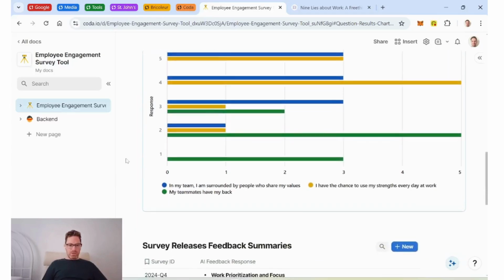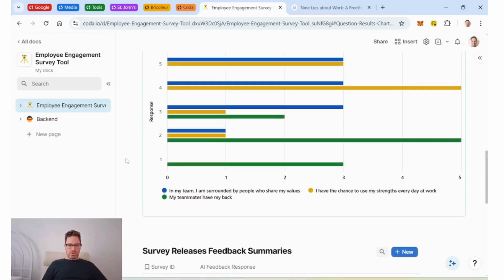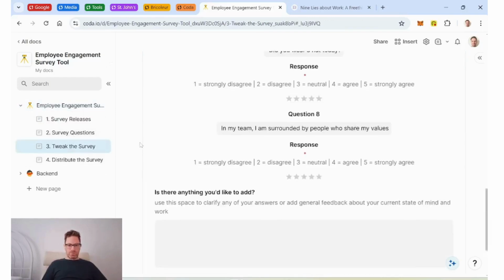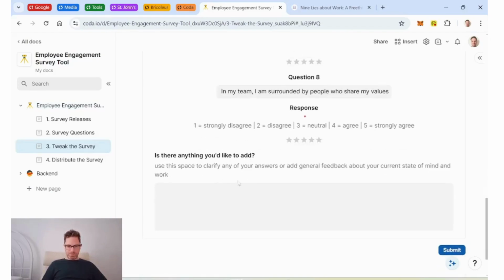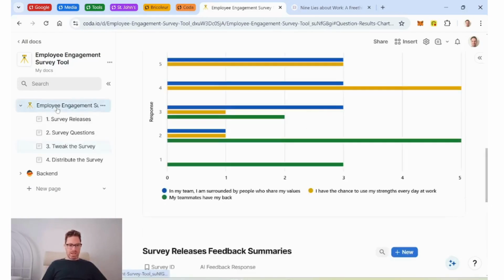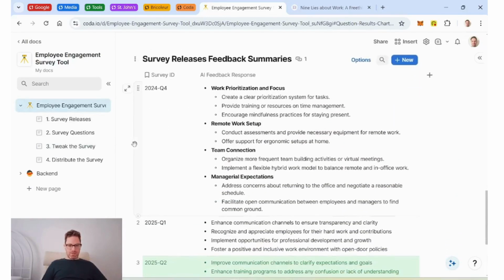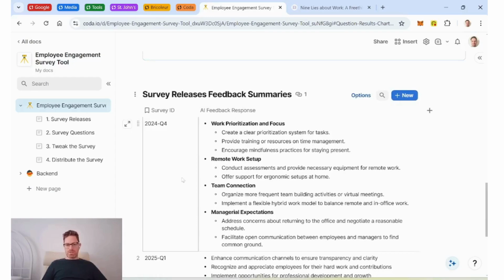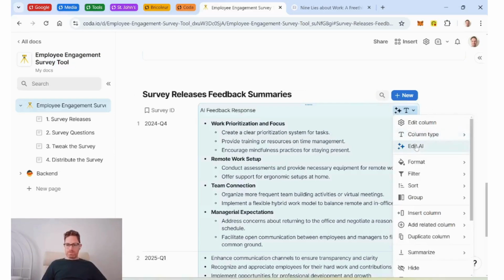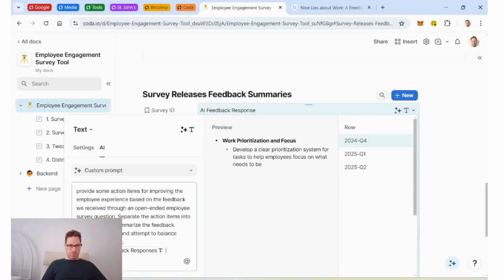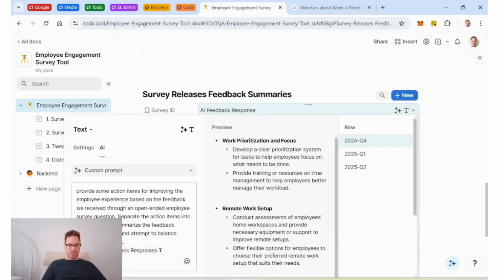The next part was there's an open-ended question at the end of each of the surveys. And if you check out the form here, it's, is there anything else you'd like to add? And I just kind of sicked AI at that and said, give me, oh, actually, what did I say? Here's the prompt that I used. Provide action items, separate the items into categories to summarize.